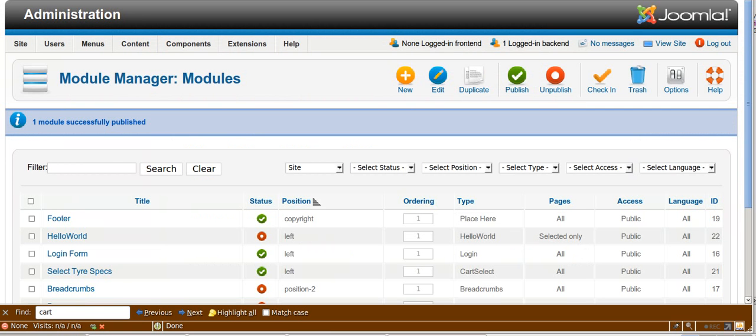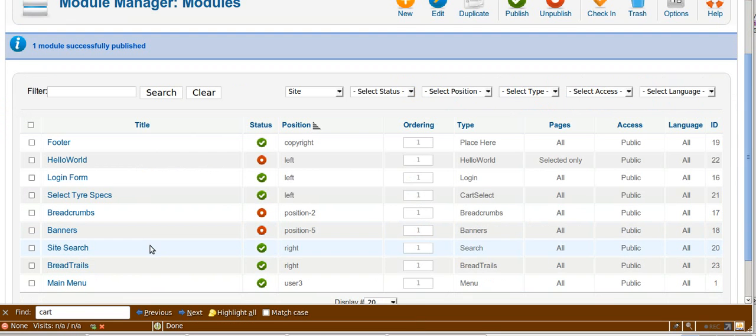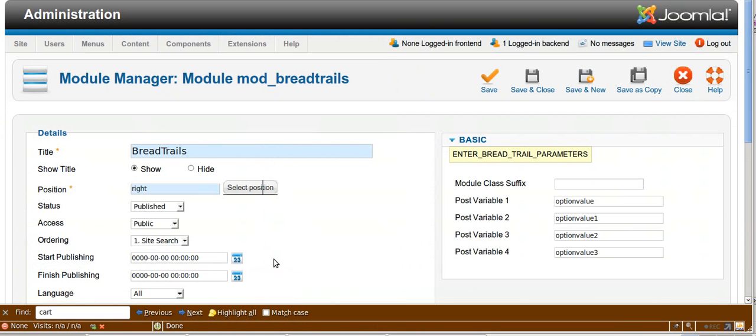And the way that you do that is in the module, you install the module bread trails. And for the bread trails, you put in option value 1, option value 2, and option value 3, and that picks up the 4 options that we're using in Cart Select in order to select our catalog.